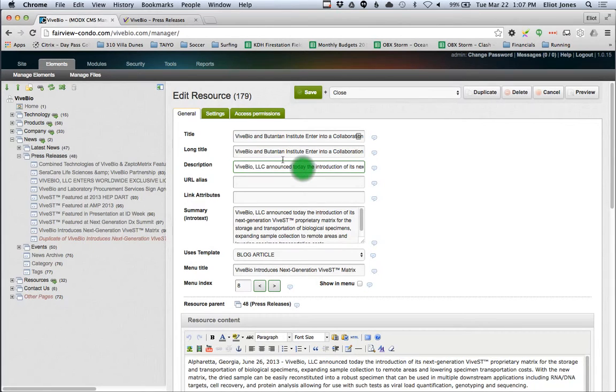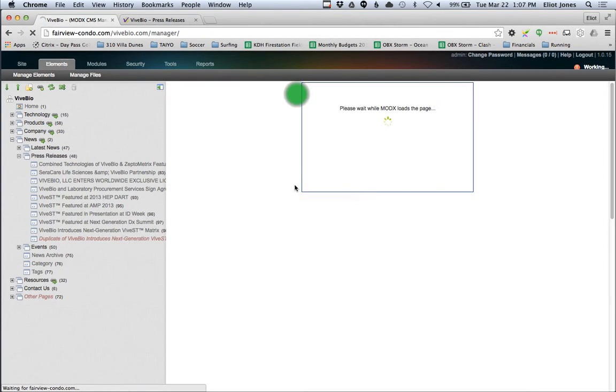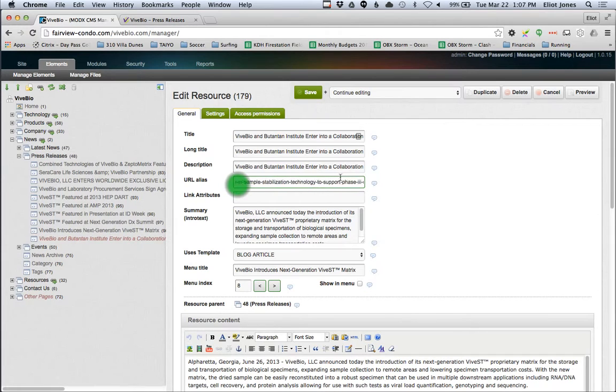If you want to give a little more description, you can also do that here in the description field. So I advise to have more text here, because this will be within the metadata. Your URL alias, you can leave that blank, and if we just go up and now choose save and continue editing, you'll see that it automatically generates a good URL alias for you. That's what the page will look like in a web browser.